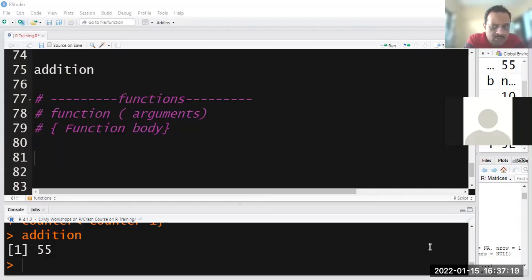Okay. So if you just see, the syntax of a function is very simple. Function, then we have brackets, a normal bracket, with an argument or list of arguments. It could be one argument, could be more than one. And then the second part is the body of the function, which will automatically execute. That's it. So your function is ready, and then you can use that function for other purposes somewhere else.